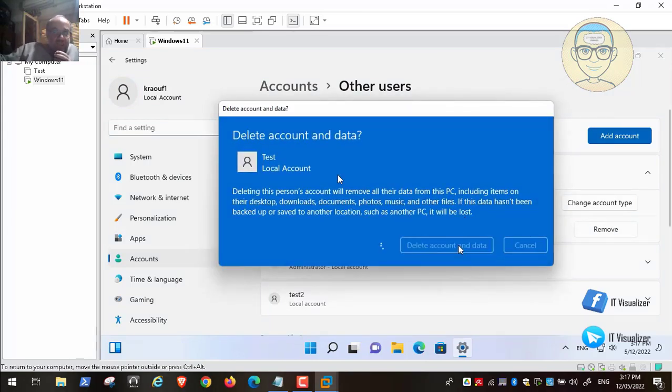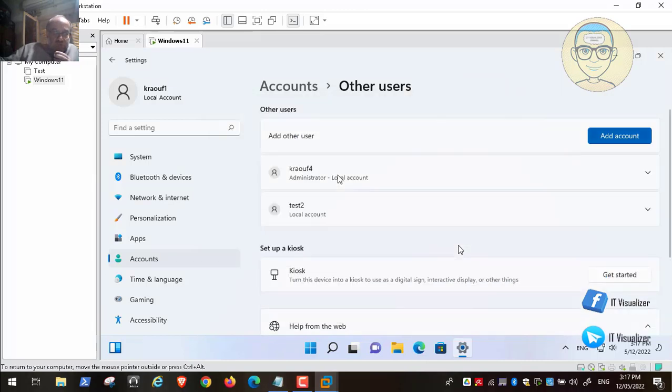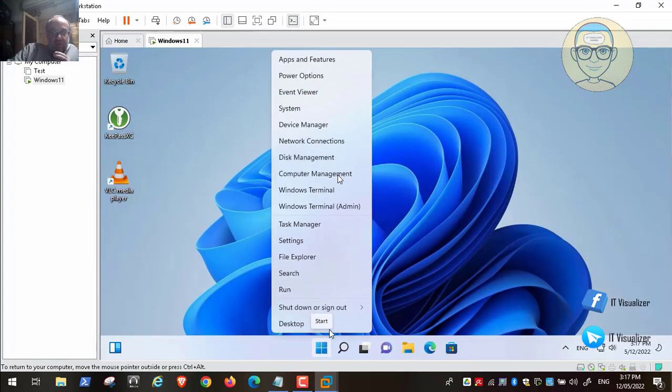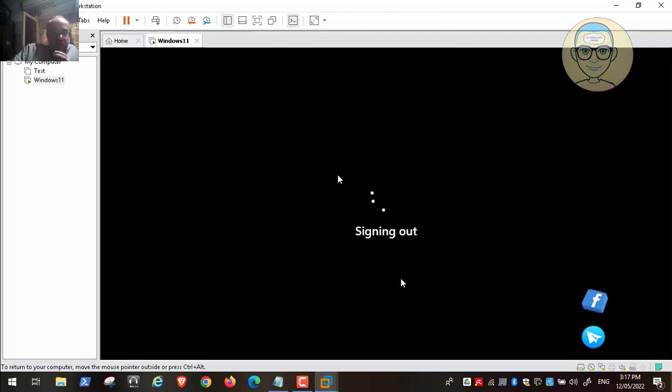So we'll delete the account, and then we will use test2 to see if the storage setting will be applied to him. Okay, so we need to go now and log off and then log in back and see the changes. So right click and sign out. Okay, and then we will return back to the tweakers to see how we can apply the full context menu option to all of the users on the Windows 11. We will create a script to do this.